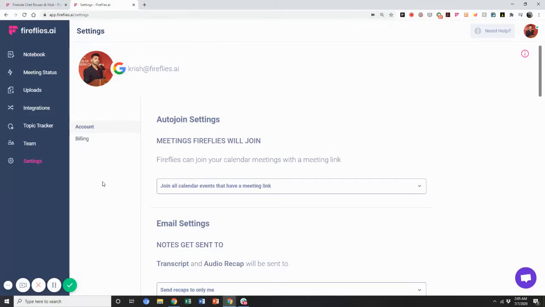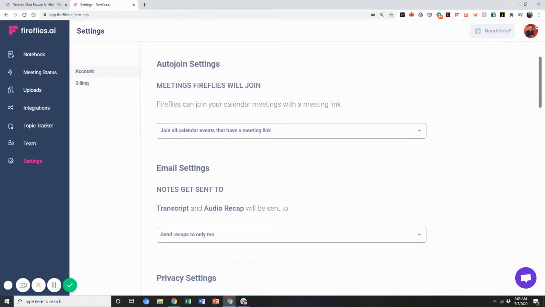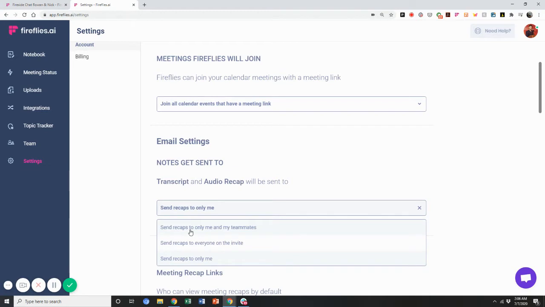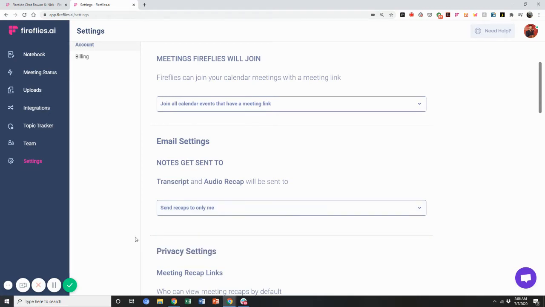A common question people have is about their meeting settings and privacy settings and how they can configure it for their specific meetings. One of your email settings is whether it's set to send recaps only to me, or I can have it set to send recaps to everyone on the calendar invite or only me and my teammates. This will make sure that the email recap that's sent afterwards is sent to whoever you specify.